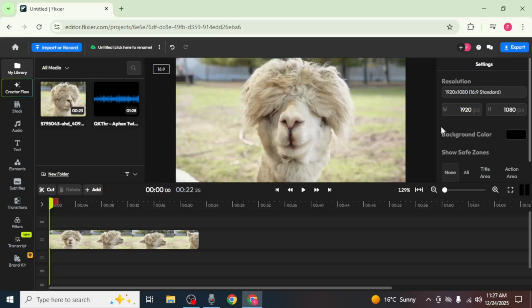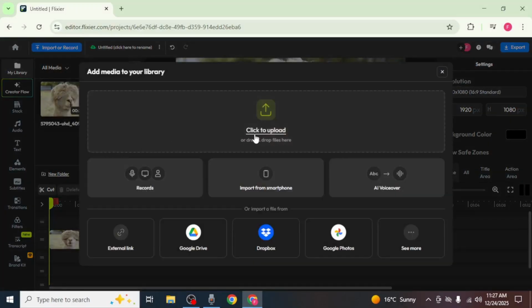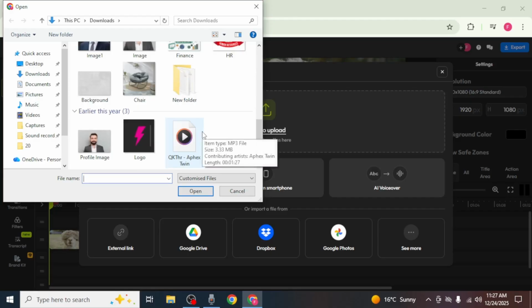In this video, I'm going to show you how to add audio in Flixier in a simple and clean way. To get started, open your Flixier project and make sure your audio file is already imported into the library. If your audio is not available yet, you can right-click inside the media panel, choose the import option, click on Upload, and then locate the audio file on your computer to bring it into your project.